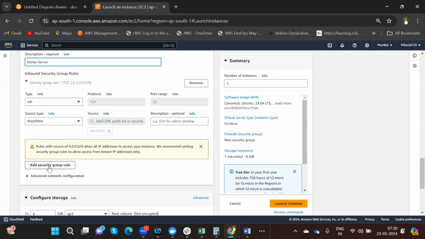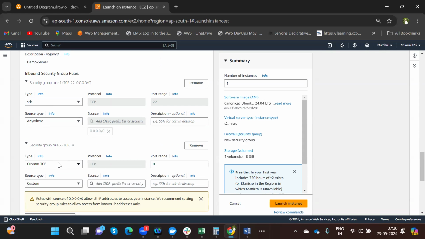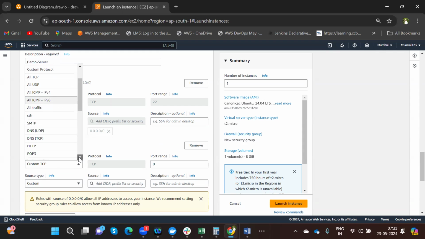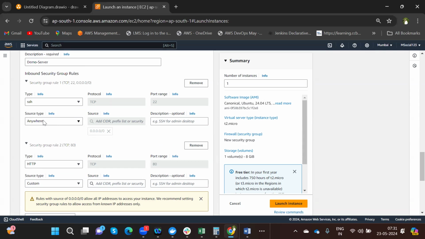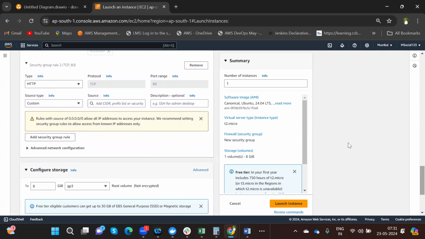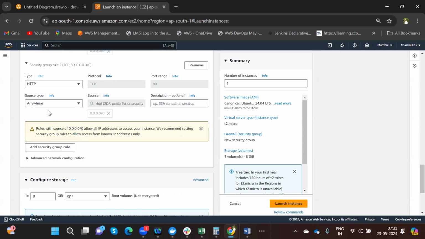Now I'm adding one more rule. Click on this. I want to access the application which I'm deploying in my server. If I want to access it, I require the HTTP server. And when you come down here, you see the source type. I have to choose something called Anywhere, so that I can access the application wherever I want. That is what we have to understand right now.